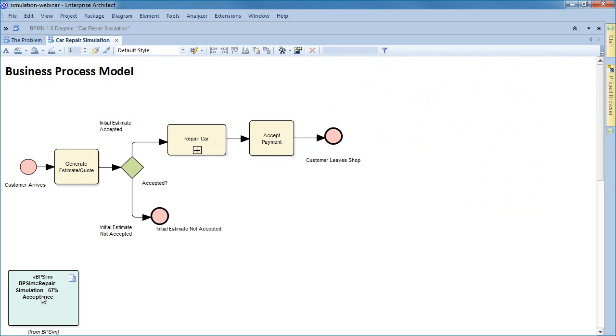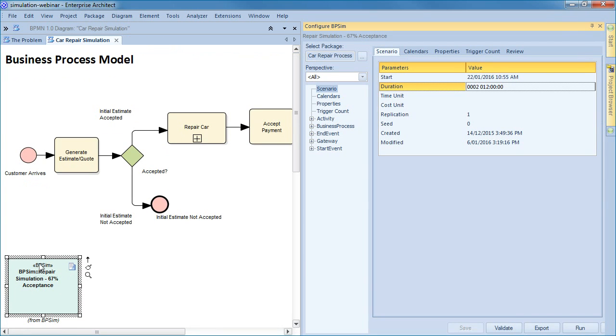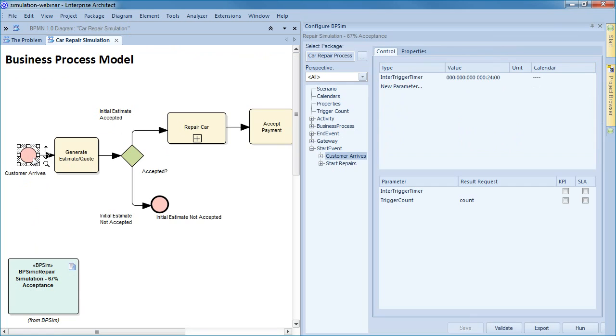Double-click the BPSim artifact to configure our simulation. I have docked the dialog on the right screen to make it easier to read. The repair simulation scenario specifies a start date and a duration of 2 days and 12 hours, 60 hours in total devoted to car repair. Selecting the Customer Arrives node, you'll note that a new customer arrives every 24 minutes.